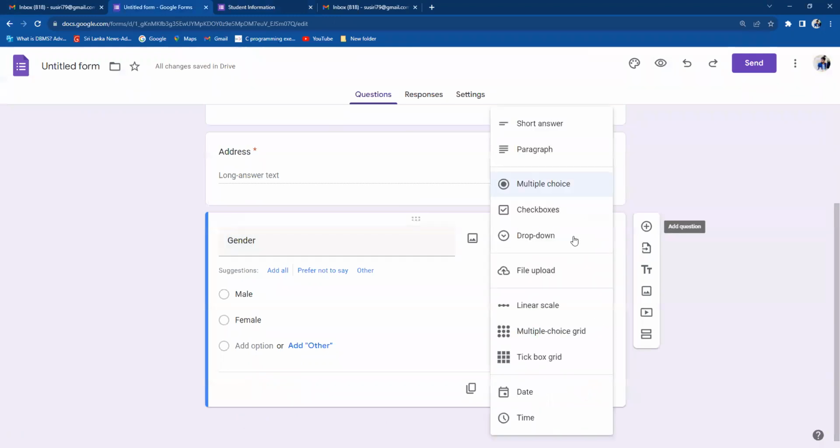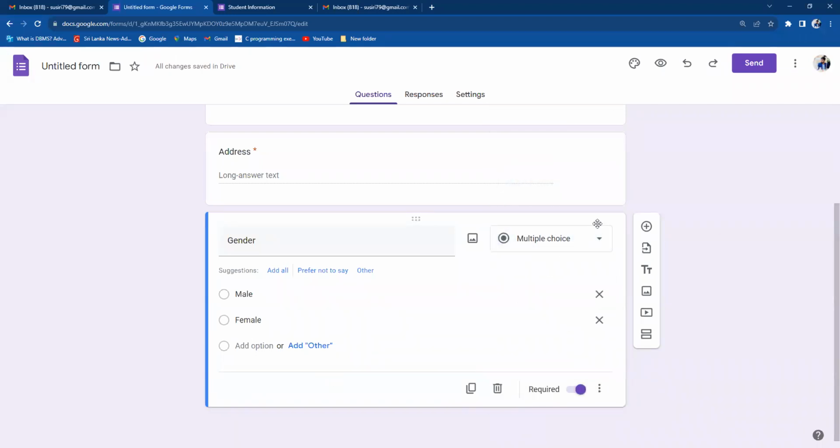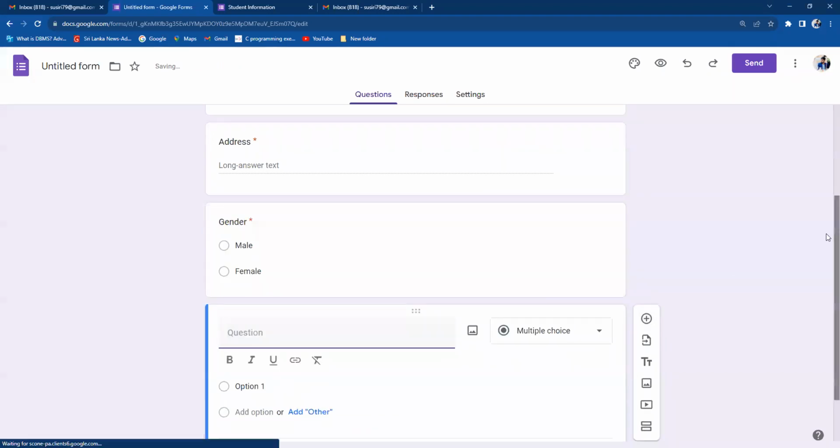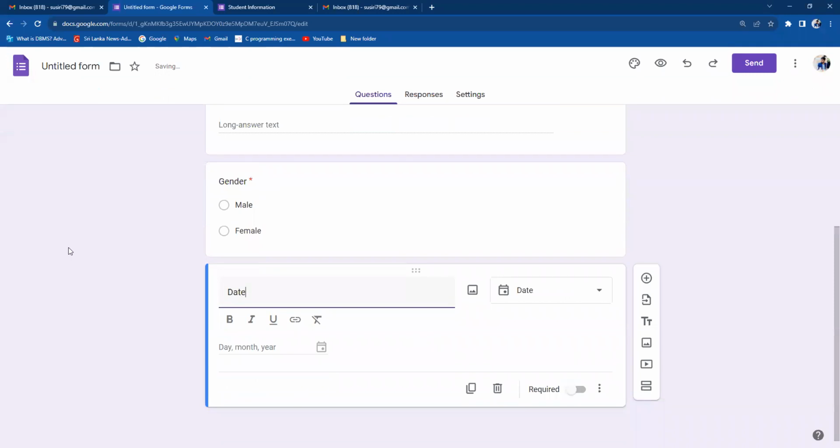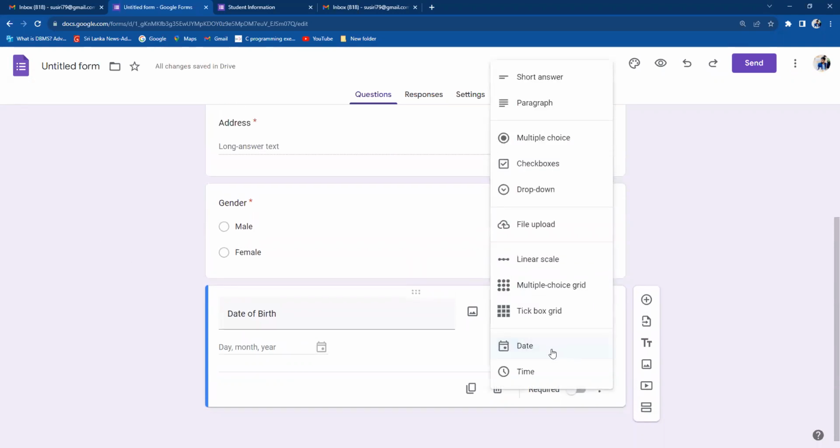There are several types you can go through one by one, right? There are some options called checkboxes, drop-down menu, file upload, linear scale, right? Date, time, right? As an example, if we add another question called date of birth, right? What is that type? The type is date, right?